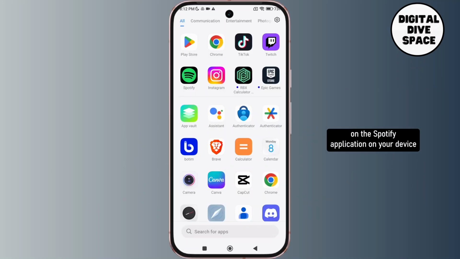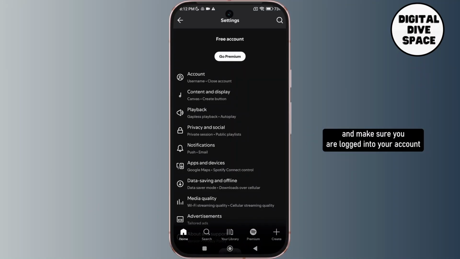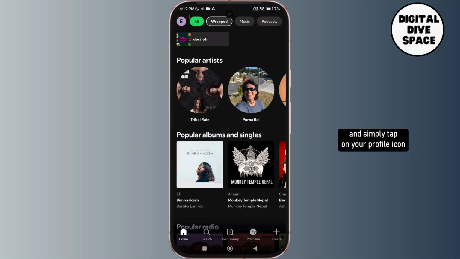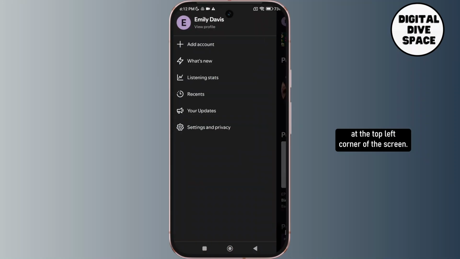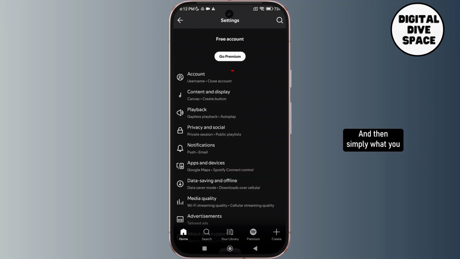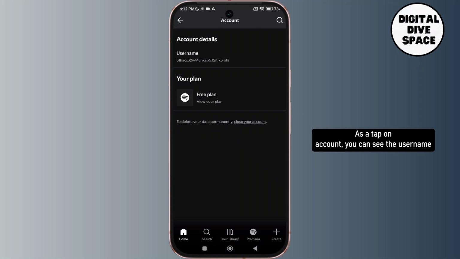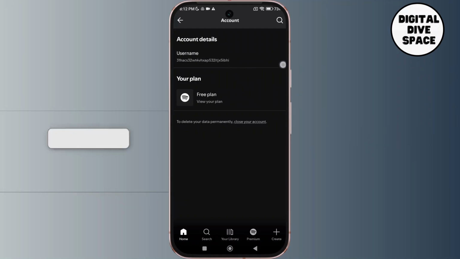Now first of all, launch the Spotify application on your device and make sure you are logged into your account, and simply tap on your profile icon at the top left corner of the screen. Tap on settings and privacy, and then simply select account. As you tap on account, you can see the username and nothing else.